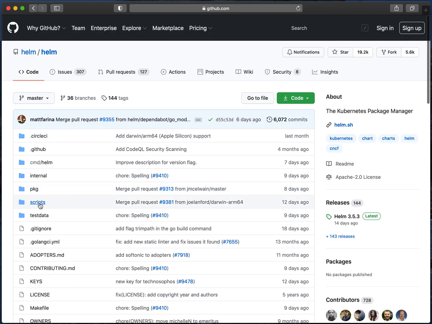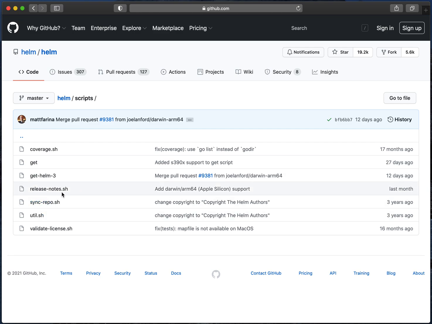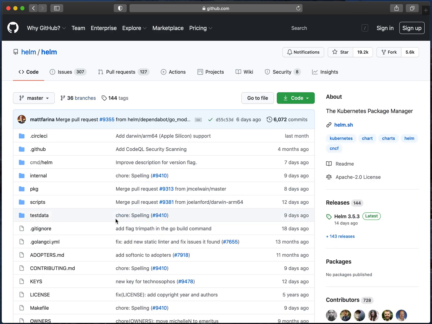And then there's scripts, and inside of scripts you'll see things like release notes generation, the get Helm 3 and get scripts, and these are the things you might use with the curl bash interface. And we've got validation of licenses. We have license headers. That's where some of these utility functions are at. And that's the basic layout of the Helm source code. In future videos, we will dig into more of these parts to help you understand what's going on under the hood.